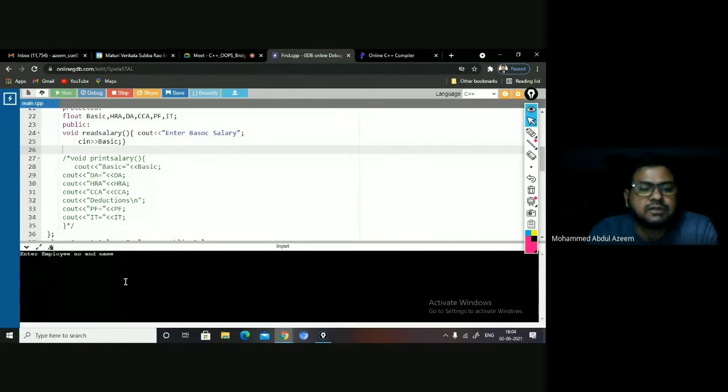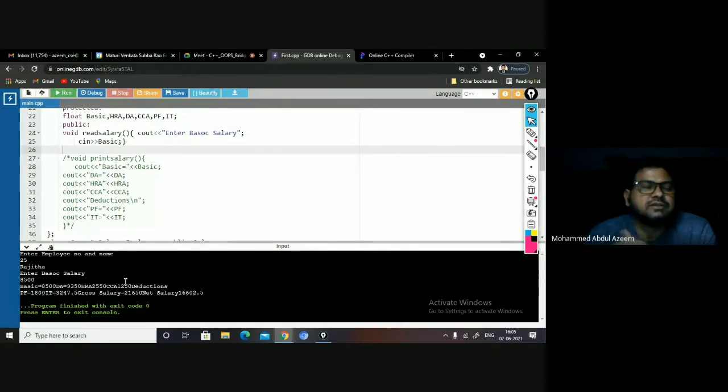We're giving 25 and the name is, let us say, Rajita. Asking for a basic salary. Let us say basic salary is 8,500. You can see here the details are printed. Basic equal to 8,500. DA is calculated as 110% of 8,500, 9,350, right? You can see here.